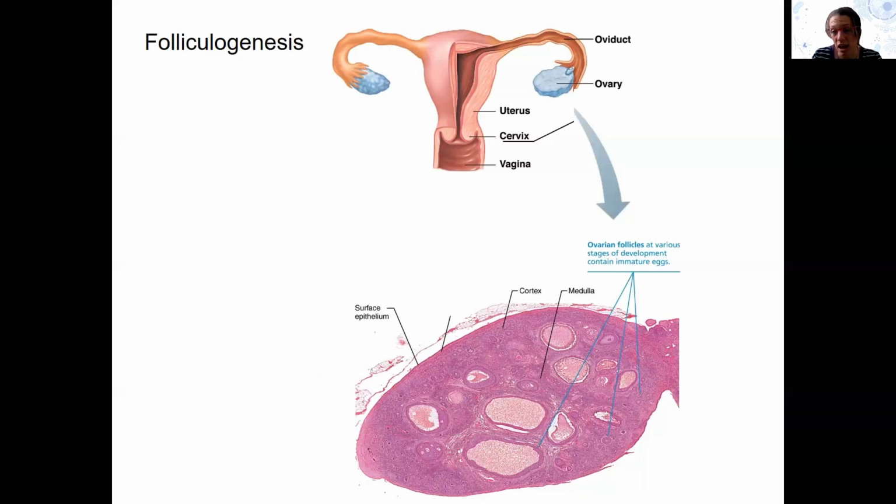There's not as many changes that happen to the oocyte because the oocyte stays a secondary oocyte until fertilization. So there's not as many changes. The follicle is going to change more than the egg itself.